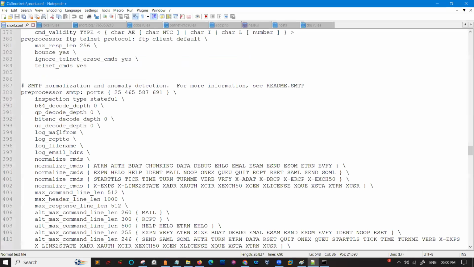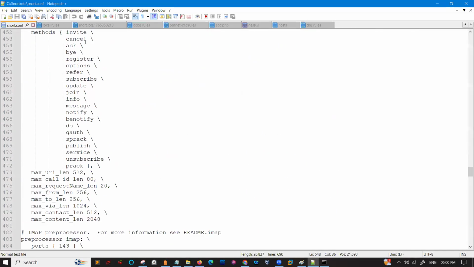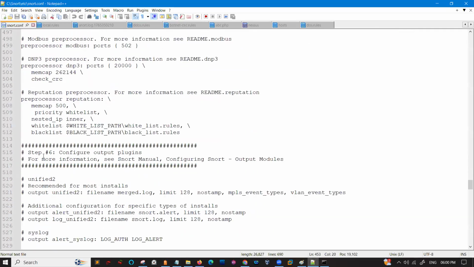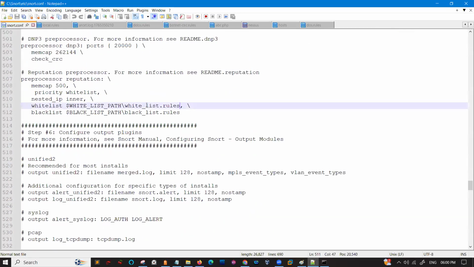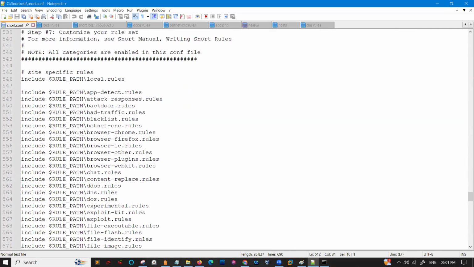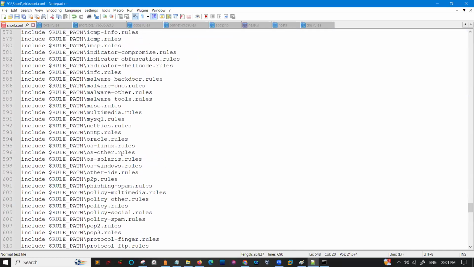Why? Because I have configured everything. I have configured all the rules. You can see IMAP, POP3, DNS, all these things, and I have given the whitelist rules and blacklist rules. You need to configure this file. The paths will come with forward slashes, but I'm running on Windows, so you need to go with backslashes. You need to change everything, so there are a lot of lines to be edited.